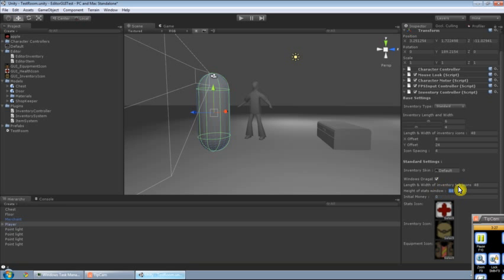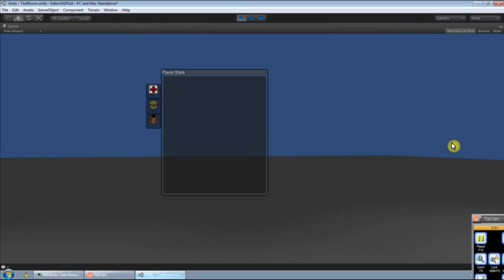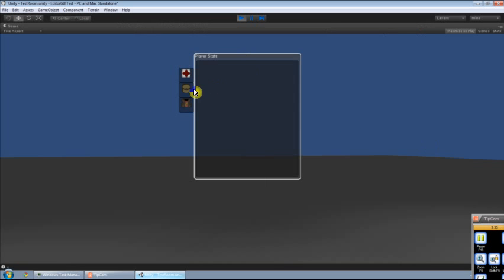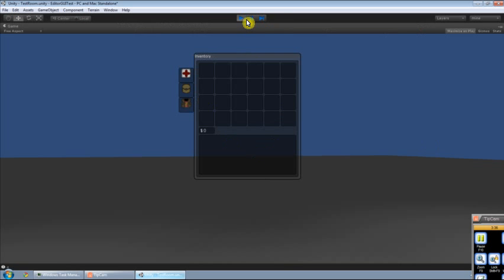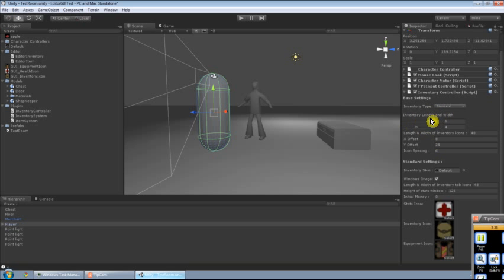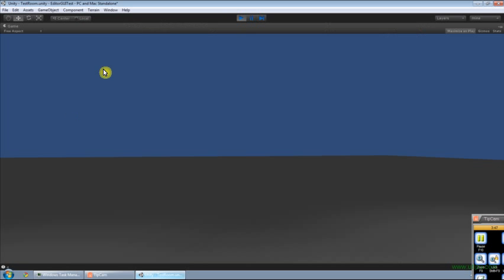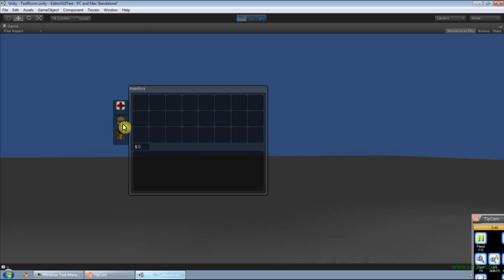So let's try and change that to 128. The stats window and hit play. You will notice the window resizes, and you have a bigger stats window. But let's say you want a bigger inventory. Well, let's make it 8 by 2. Let's go 8 by 3. Hit play. When we hit the inventory button, voila, 8 by 3. Stats automatically resizes, and his initial money is 0.